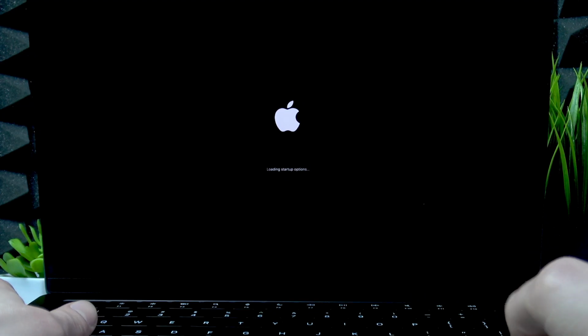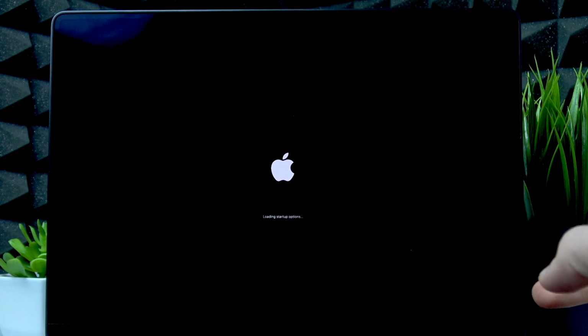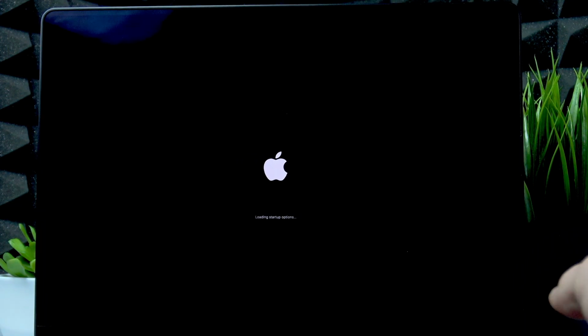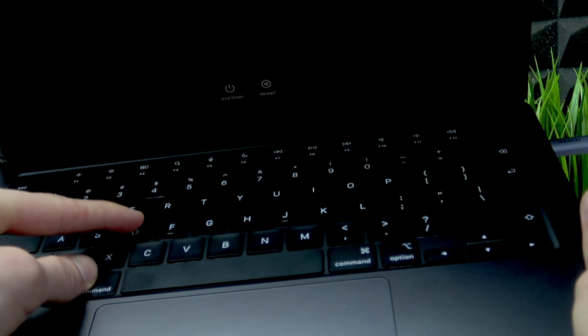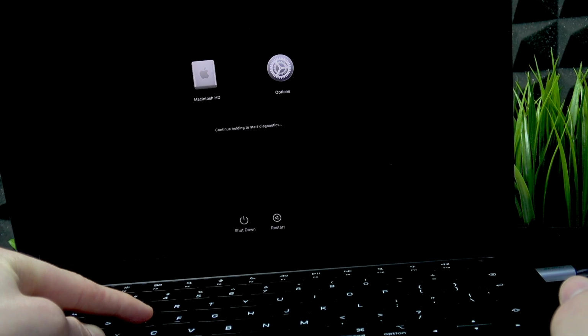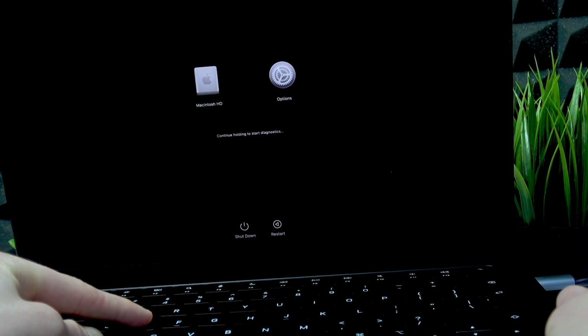And now once the startup options appear on your screen, what we want to do is, instead of selecting any option we see right here, we have to press and hold Command D, and you will see continue holding to start diagnostics. So just continue holding until your device's screen shuts down. Once it does, release both keys and wait for the diagnostics menu to appear on your screen.